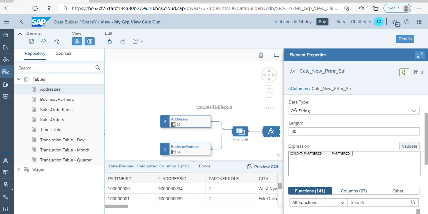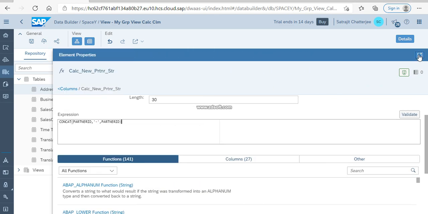You can check, click on validation. If it is invalid, then it will throw an error. If it is validated, it's not showing an error. You can see, right? And done. Now there are multiple options here, so let me enlarge the window.